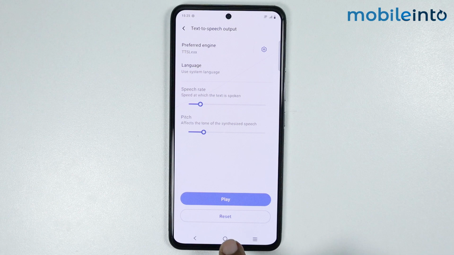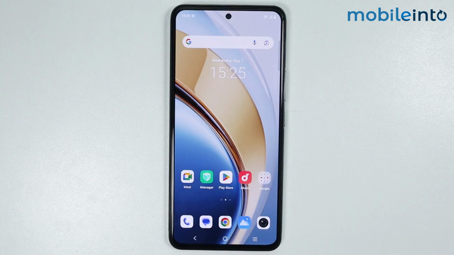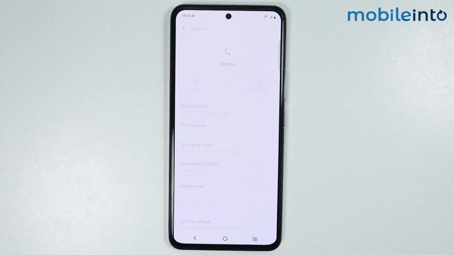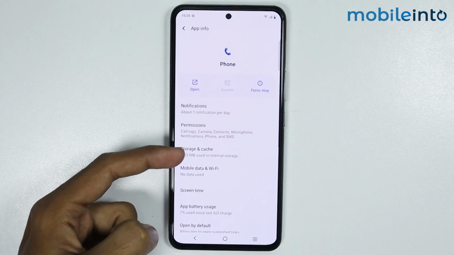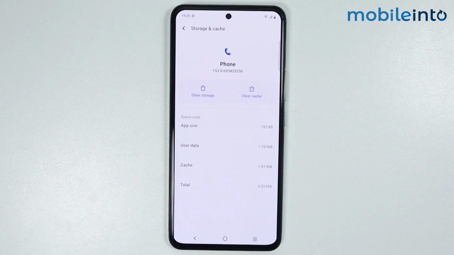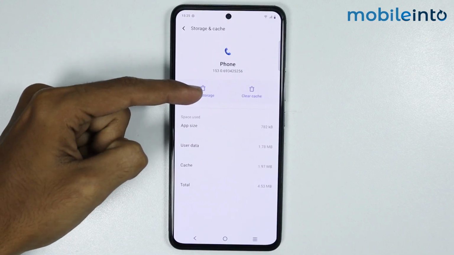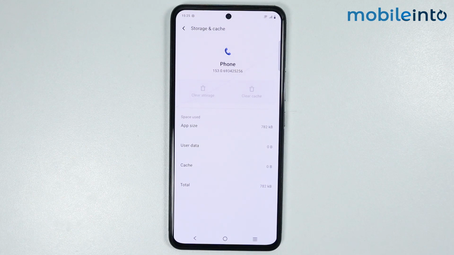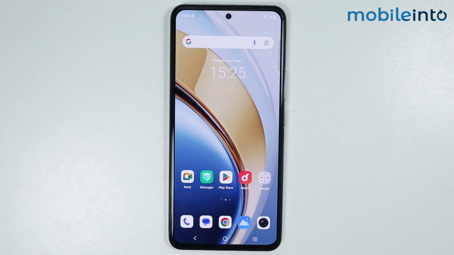From here, just go to your home screen and tap and hold on the dialer app. Now, just tap on App Info. From here, just tap on Storage and Cache. Now, just tap on Clear Storage. Now, just tap on Delete. And once you have done that, just go to your home screen.